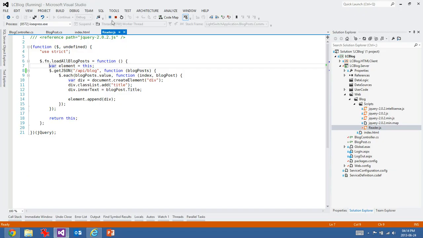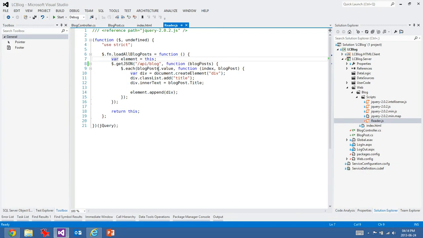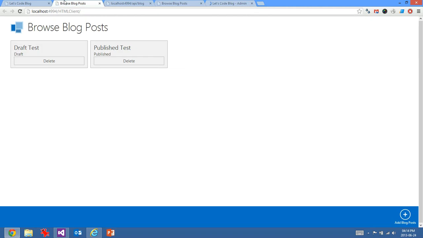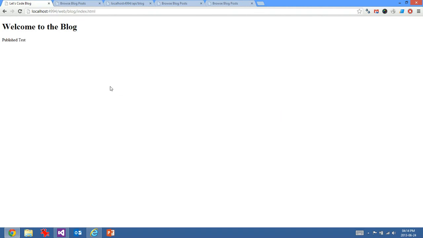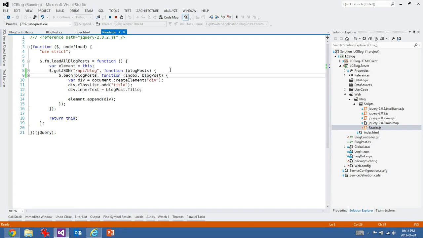So that property changed because we've changed the technology that's behind this, from OData, WCF Data Services effectively, to Web API. So let's run this again. And we'll come back here, and we'll refresh this. And, oh, there we go, publish test. There's the title of our first blog post, which is really cool. And what's great now is we have this simpler, more structured system.